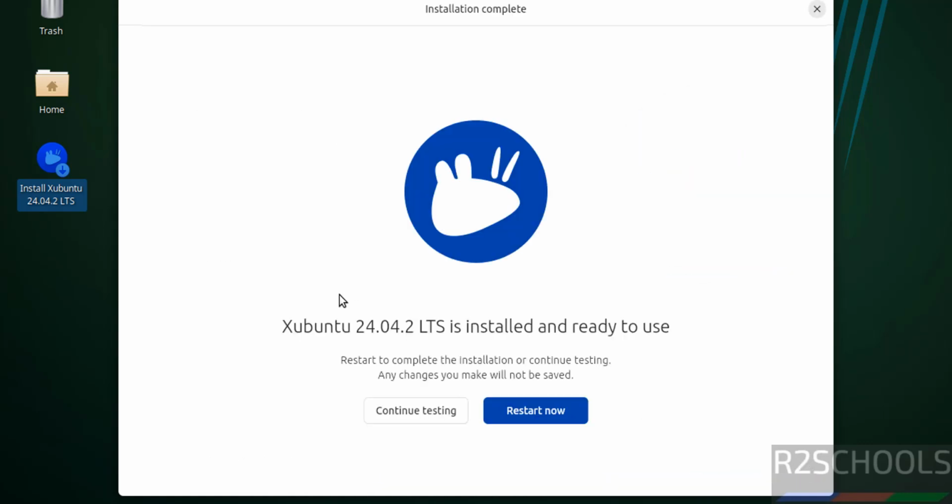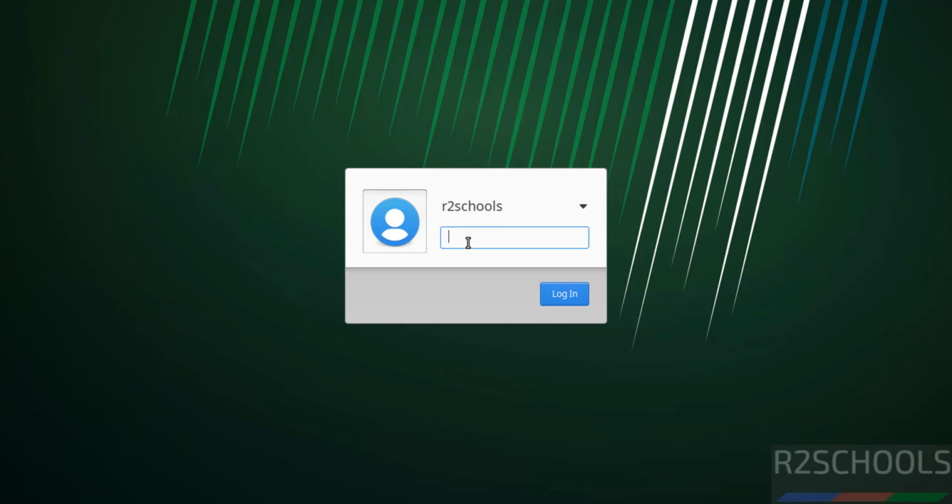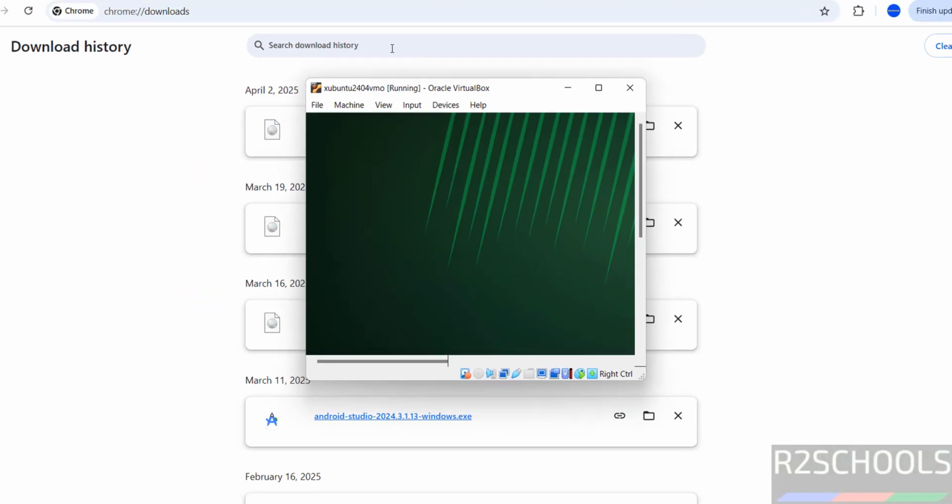Here is the message: Xubuntu 24.04.2 LTS is installed and ready to use. Restart to complete the installation or continue testing. If you want to continue testing, you have to click on continue testing. To complete the installation, we have to click on restart now. Click on it. Now provide the password of the user that we have set. Hit enter. Here, we haven't received full screen.